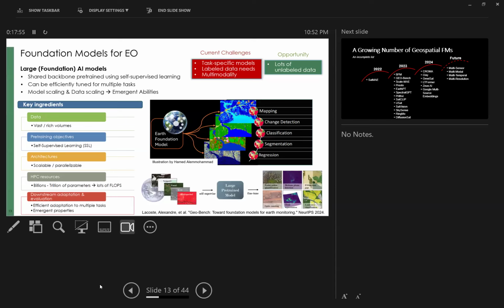Developing models for each task also requires a lot of labeled data. And labeled data can be pretty hard with these very large images and objects that are super tiny. So it's a very challenging effort to label this type of data.